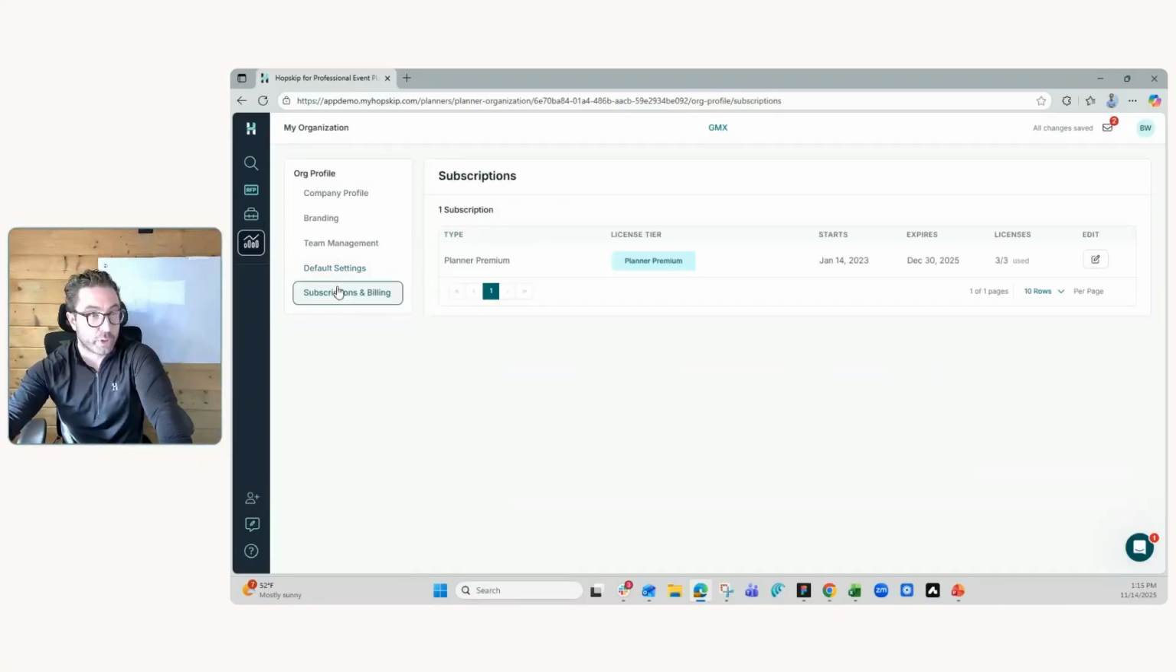Lastly, subscription and billing. This is where you can find when your subscription started and when your subscription is set to end on Hopskip.